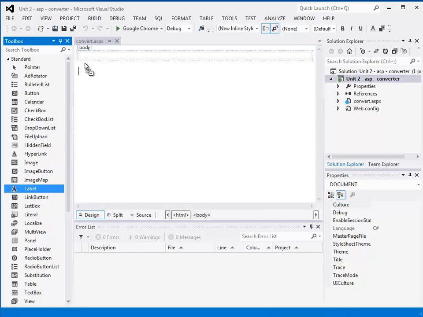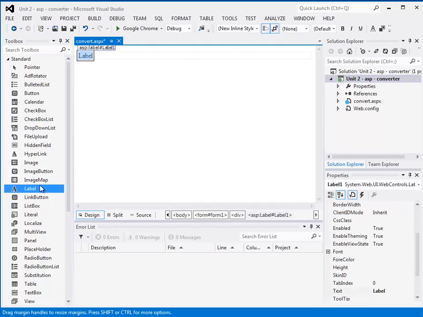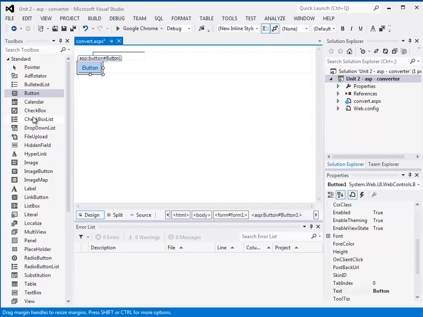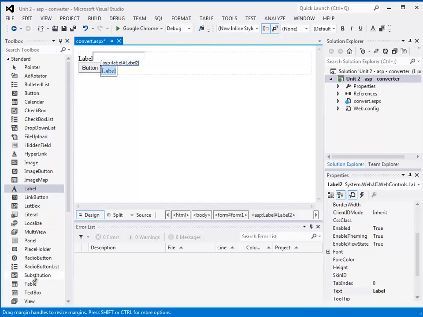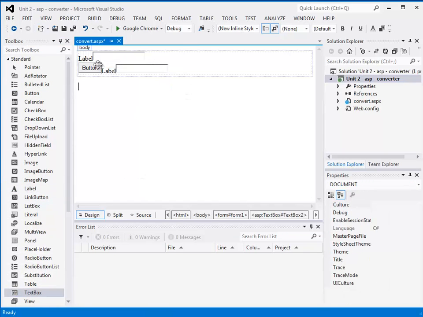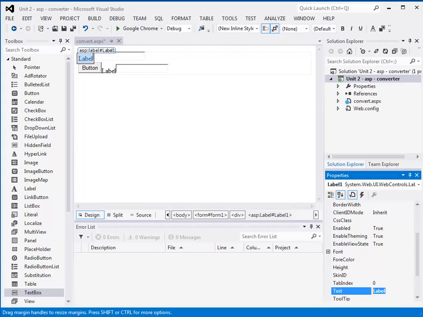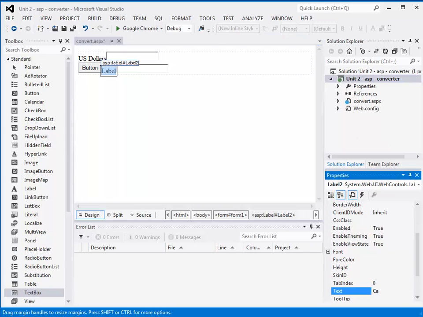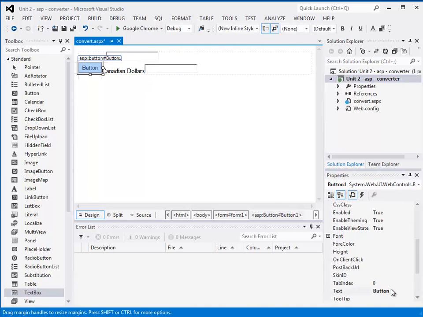So I'm going to drag a label up here. I'm going to then drag a text box up here. I'm going to add a convert button up there, and then another label and another text box. I'm going to change some of these things, so this is going to be my US dollars. This is going to be my Canadian dollars. My button is going to say convert.